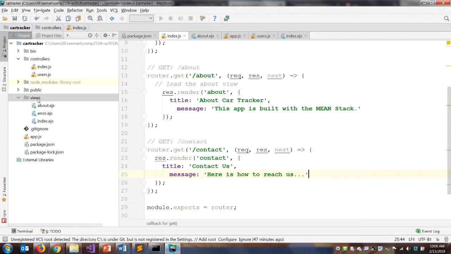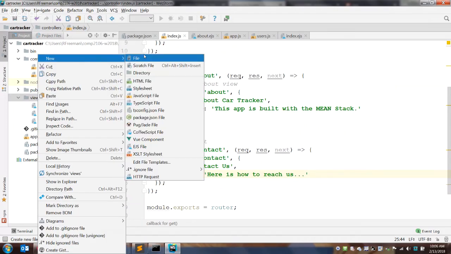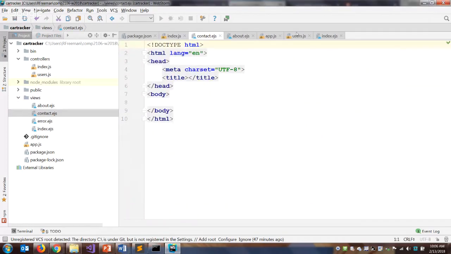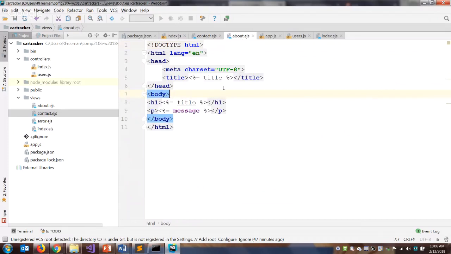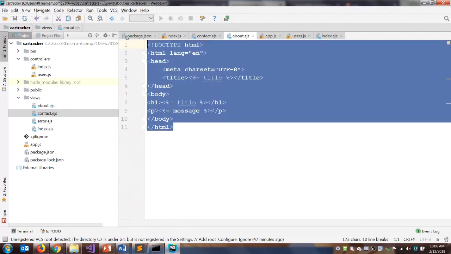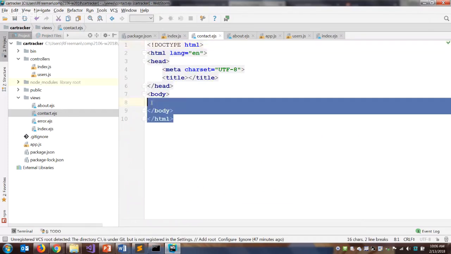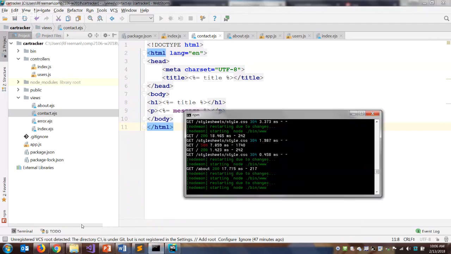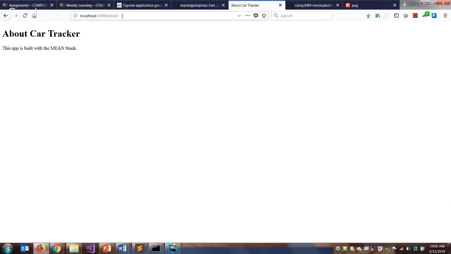Okay, creating the view should be really simple. I'll just create a new file called contact. And I'll actually just copy all my HTML from my about. We've already got title and message embedded in our script. Nodemon restarts, so now we should be able to go to contact as well. So we got 3 pages.